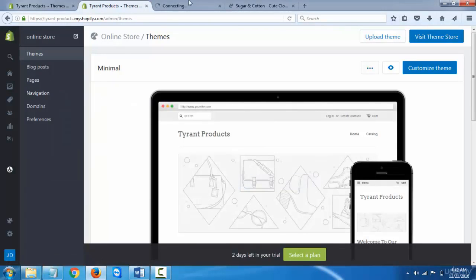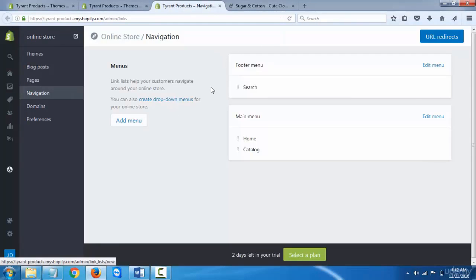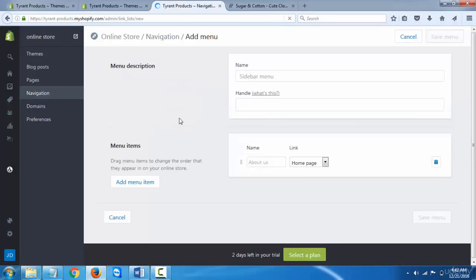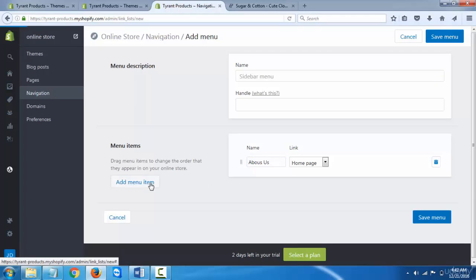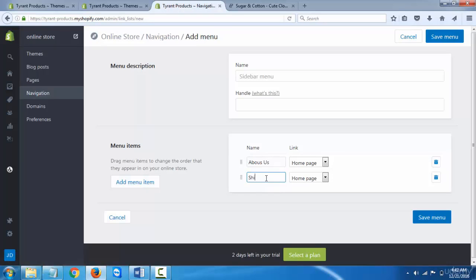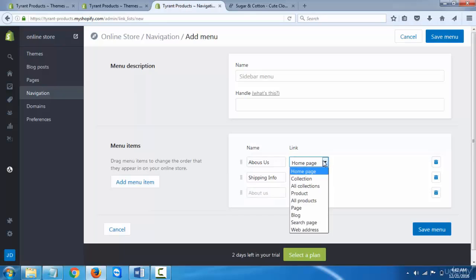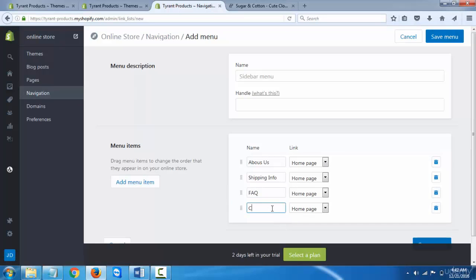First, head over to navigation, and you can see that we can add menus to the main menu and the footer menu. So just click on add menu, and the name, oh sorry, my bad. So from here, it's going to be an about us page, and click on add menu item, and shipping info. Click on this again, and the next one is gonna be frequently asked questions and the contact us page. Alright, that's about it. That's all you need.